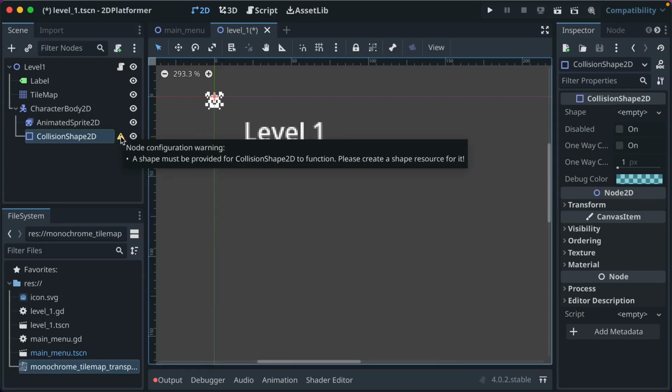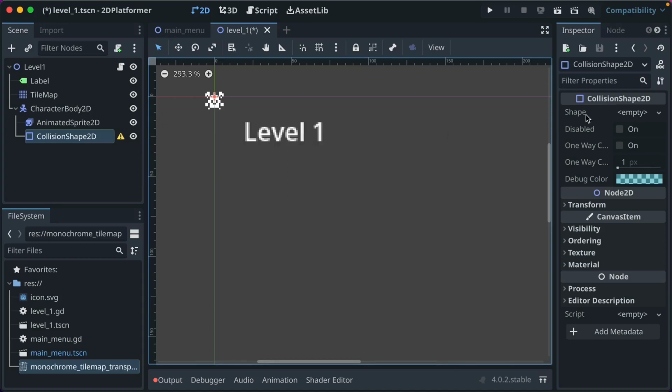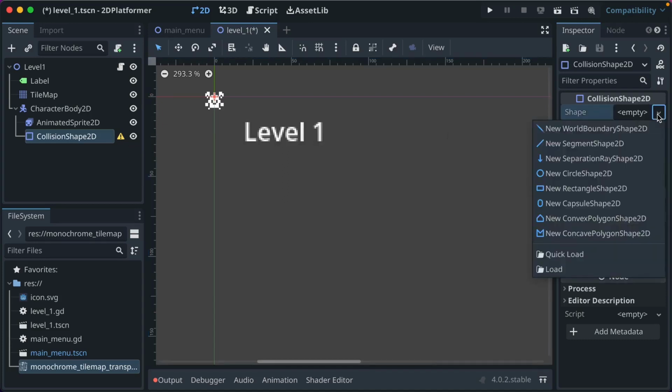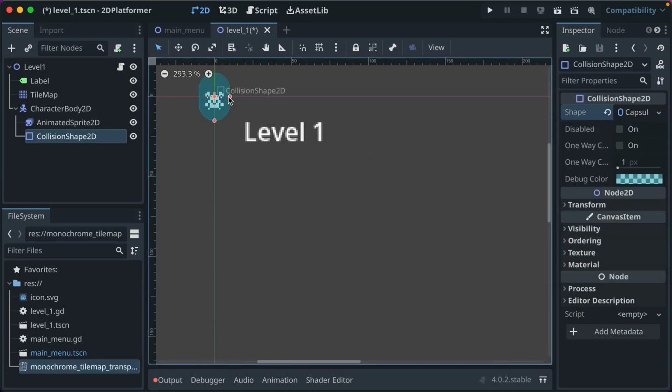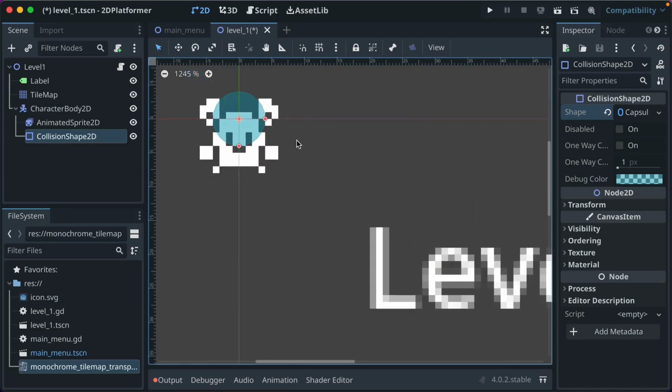You'll see when we added it, a shape must be specified. You'll see here in the inspector, there's a shape option. So you can click down here and see a bunch of options. Generally for a player, you do a rectangle or a capsule. A capsule is nice because it's got these rounded edges and just makes hitting edges and sliding a little bit smoother. Then you grab these little control knobs over here and adjust it accordingly.